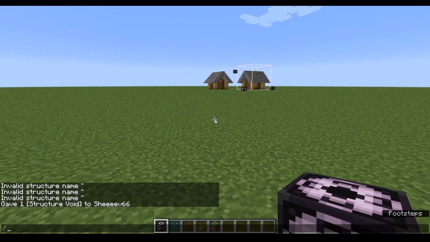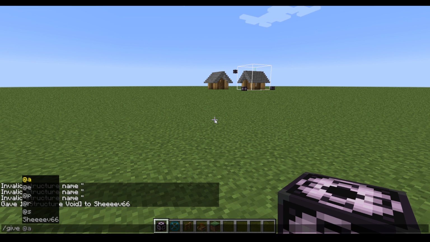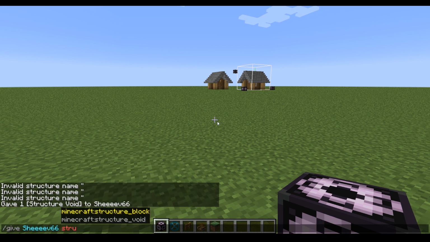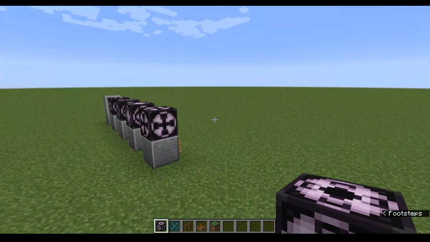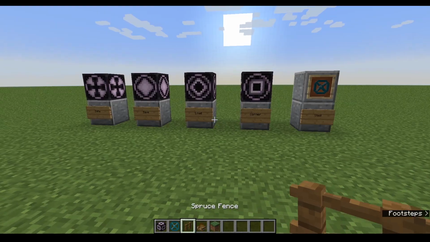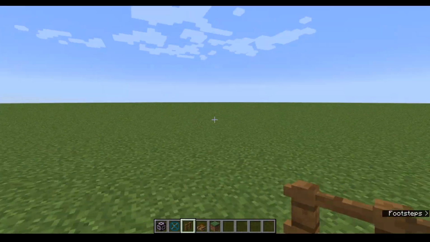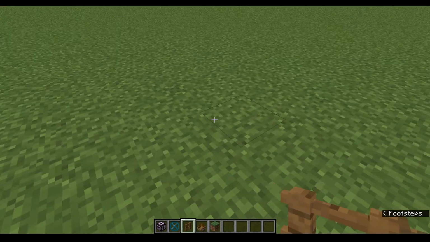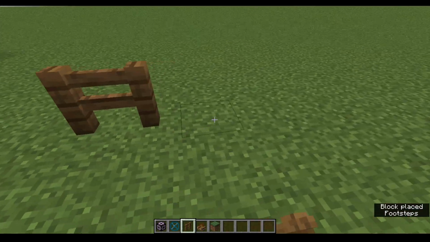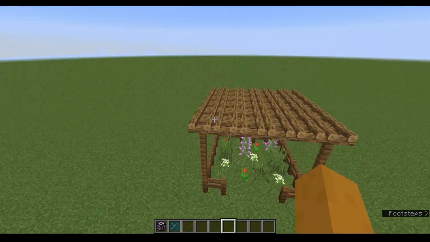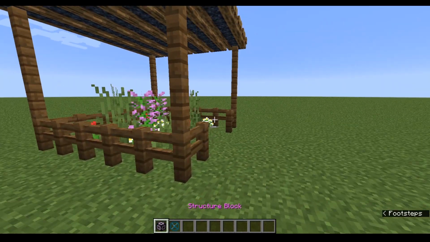How you get it is you do /give, then the player's name, then structure block, or structure void, depending on which you want to give yourself. First, to use the structure block, you need some sort of structure. So I'm just going to build like a little yard or something, and I'll be back. So I'm back, guys, and this is the yard that I talked about.